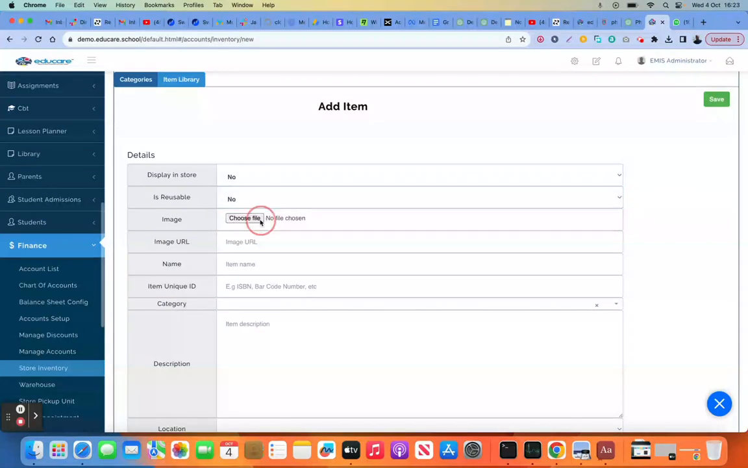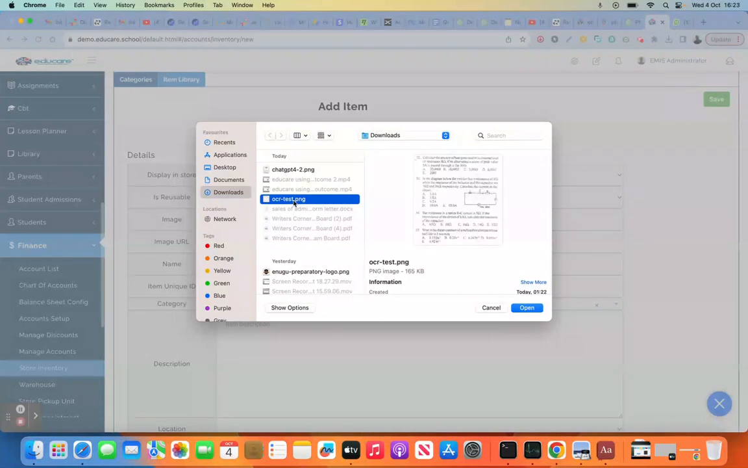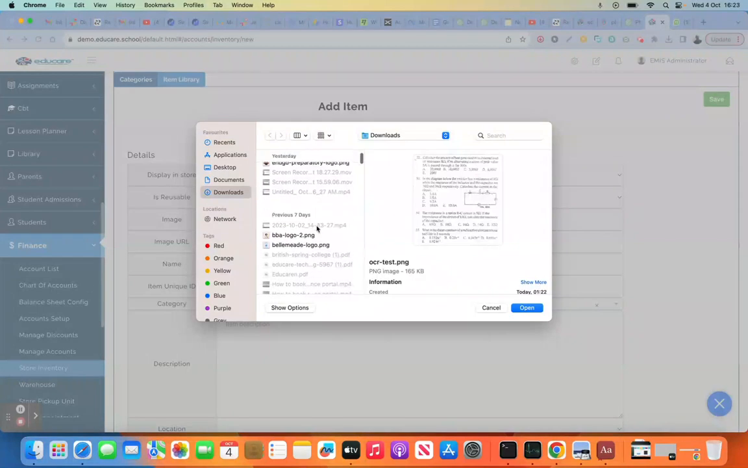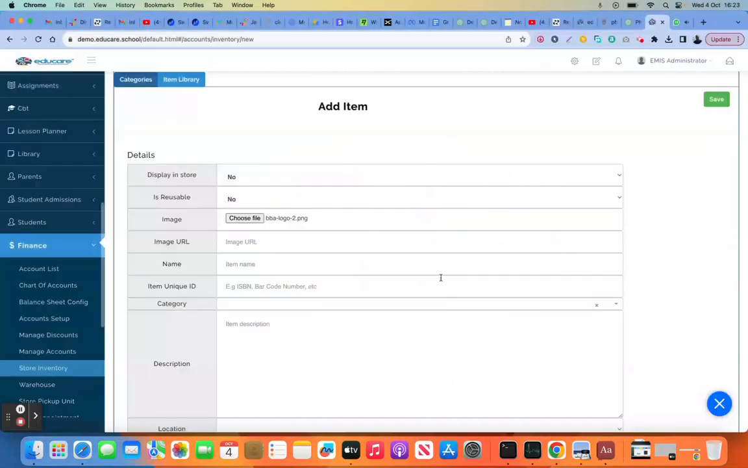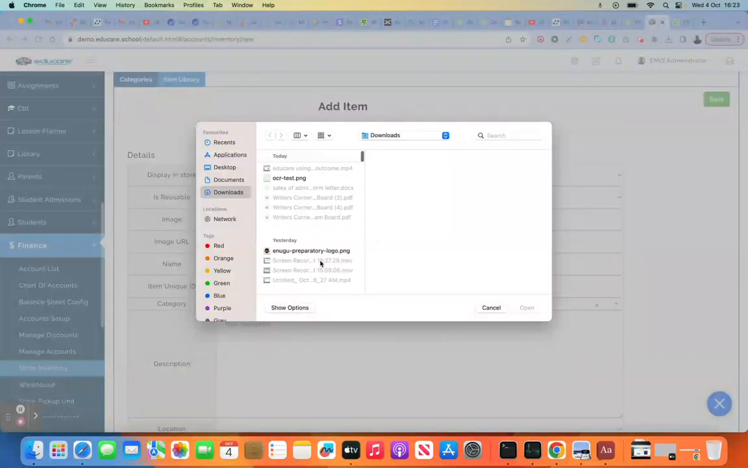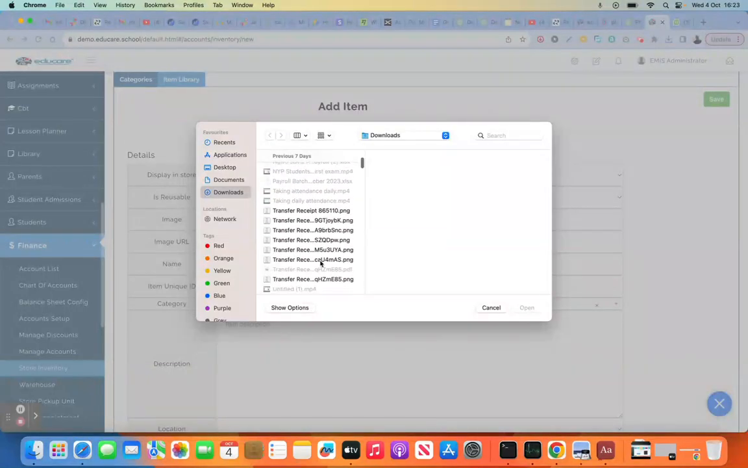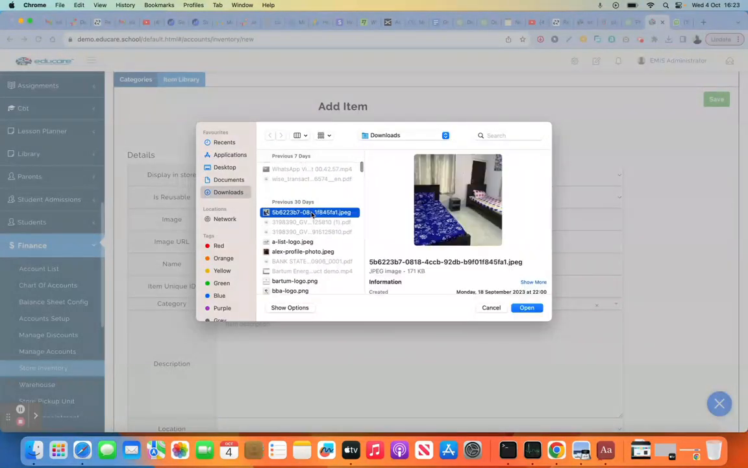Pick the image. You can pick any image for this. Just a moment. I can just pick maybe this image, or if I just have a URL, you can pick. Or let me just see if I can get maybe a much better image that is not a logo.